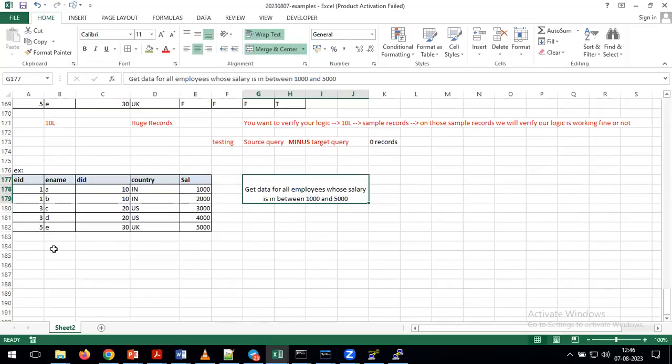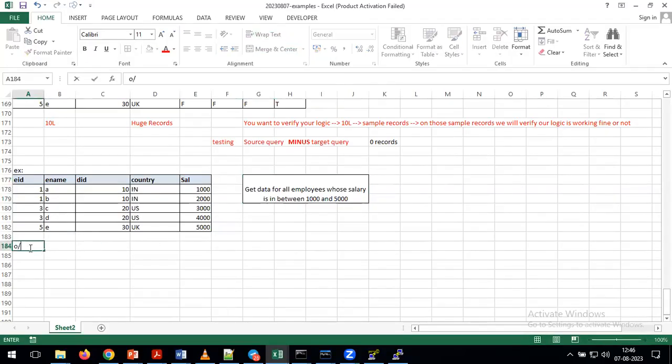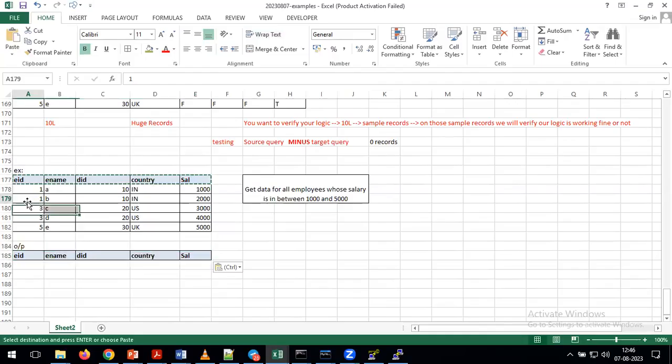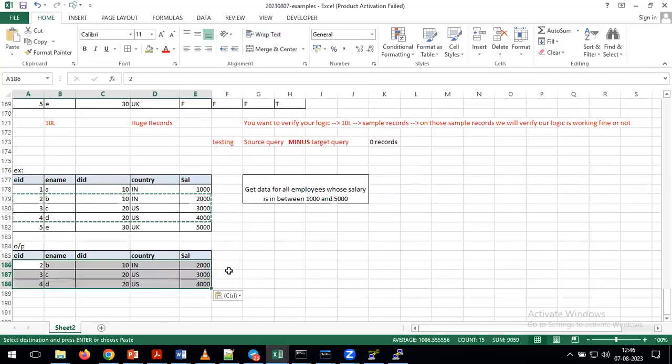Now, as per this requirement, how many records are we expecting? I am expecting only 3 records, which are nothing but 2,000, 3,000, and so on, salary between 2,000 and 5,000. Only these 3 records I am expecting in my output screen. I don't want to get the 1,000 and I don't want to get the 5,000. I want to get only the in-between values, which is nothing but these 3 records on my output screen.